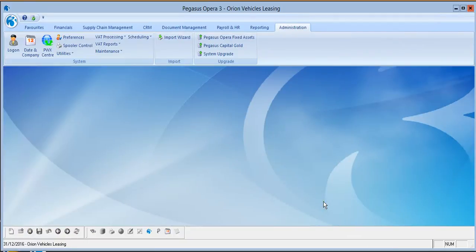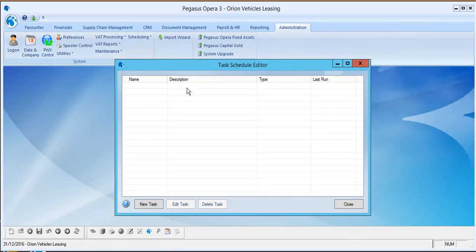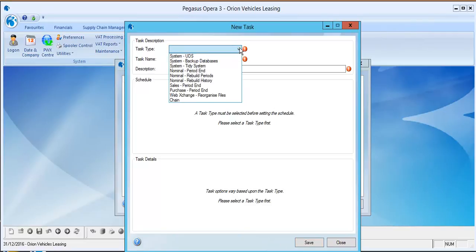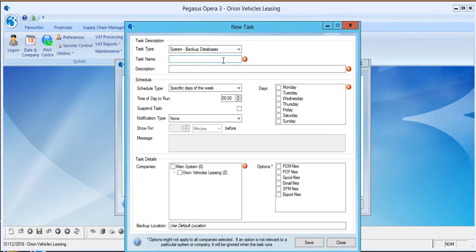Another nice function of Opera when taking a backup is also within Scheduler. So again, that would be in Administration, Scheduling. What you can do here is schedule a task. If we create a new task in here, we can tell it we want a task type of backup database.